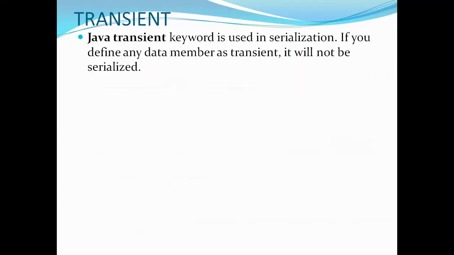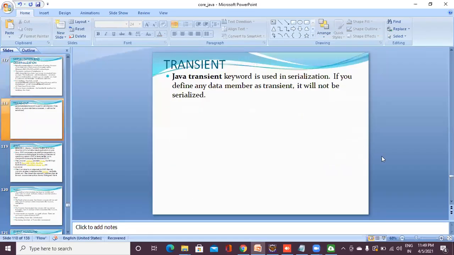What is a transient keyword? The transient keyword is used in serialization, and if you define any data member as transient, it will not be serialized. So we'll see some examples for this.